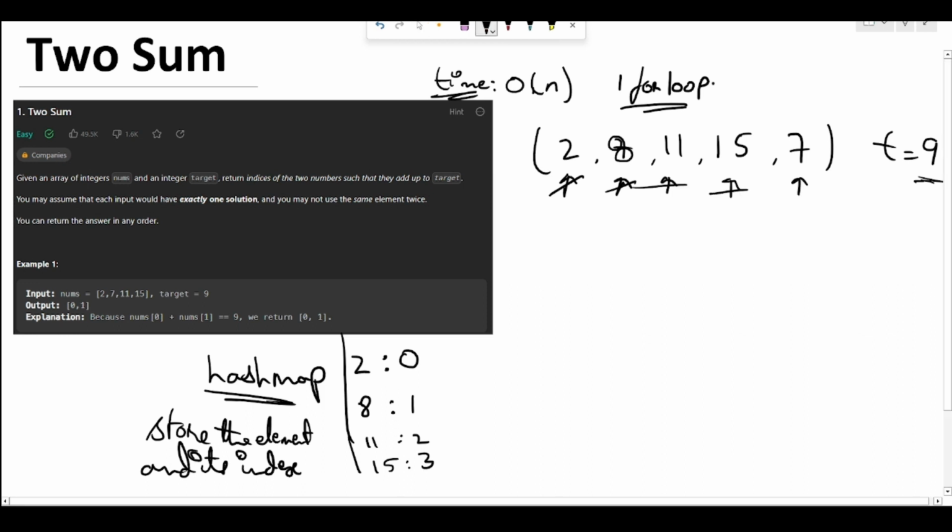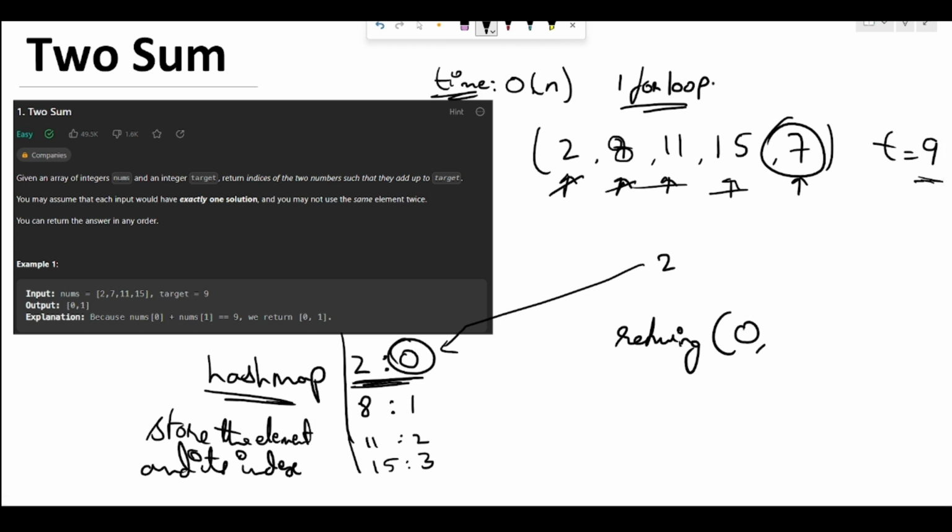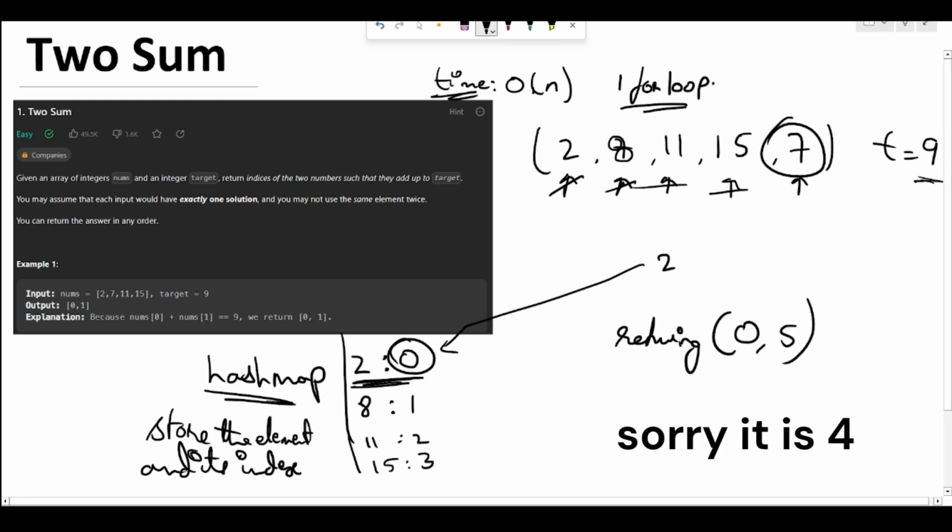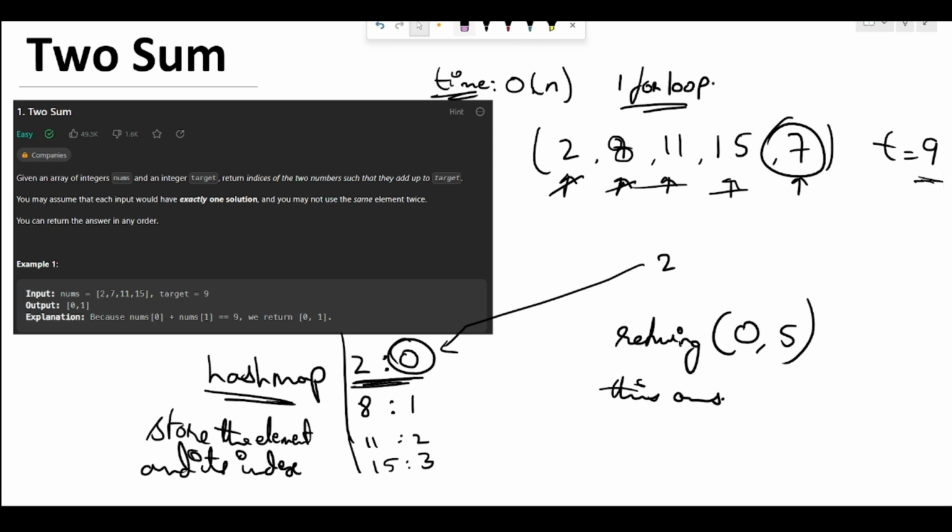Now I am at 7. And 9 minus 7 is 2. I would be checking if this is in my hash map. It is present. So what would I be doing? Returning the index of this 7 and the index that is stored along with 2. That is 0, comma, how much is this? 5. This is my answer. Okay.